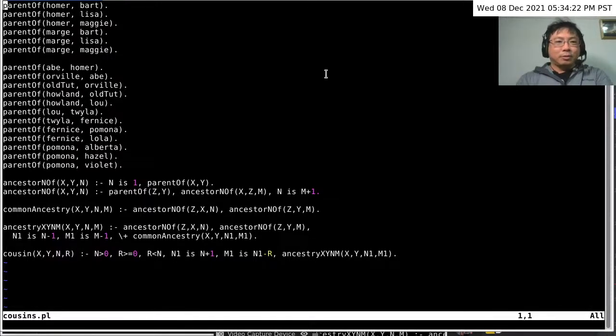The first part is a whole bunch of facts, because we have all the parenthood relationships between enough of the characters. This way we can go up 5 generations and then go back down 5 generations. So Bart should end up as the fourth cousin of Violet. And I also put in Lola, because Lola should be a fourth cousin of Bart, once removed. So we got all of those. All right, so yeah, that works too.